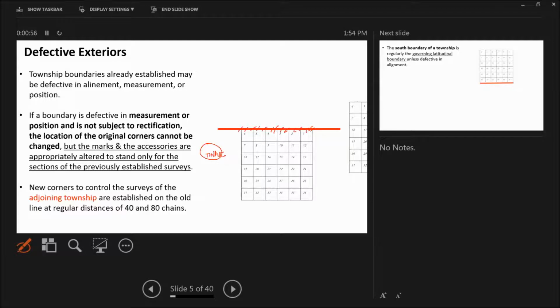This is what you should see here, because this is township 1, for example. Now you are going to establish township 2, range 1. You are going to establish this township. We start, remember, from this line, this is our border line. This is where we commence our new survey. You come, you do the retracement, and you find that there is a defect in measurement. Again, that's in measurement.